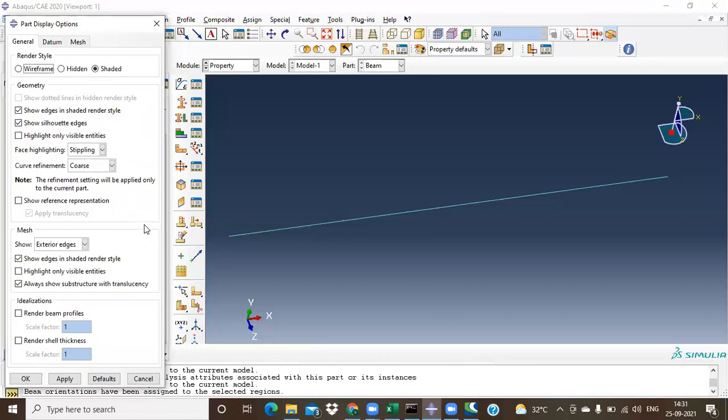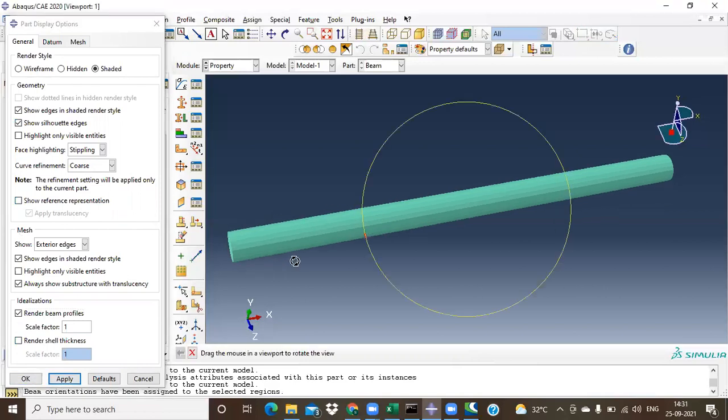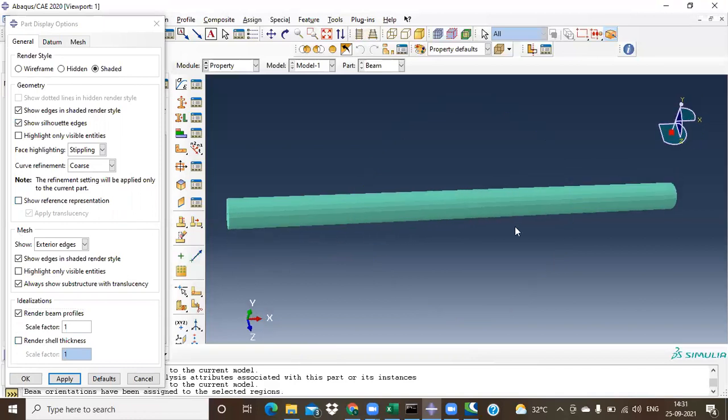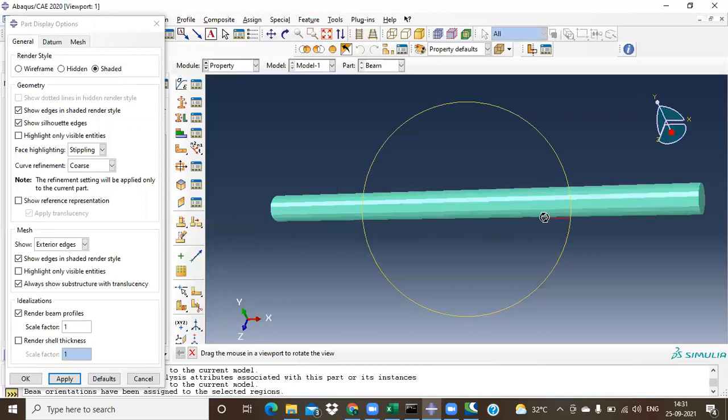Once you click on this part display options, it's going to show you so many things. Don't worry about all those things. Just click on this render beam profiles, and then just apply. After giving apply, you can see this. It has been applied with a circular profile.